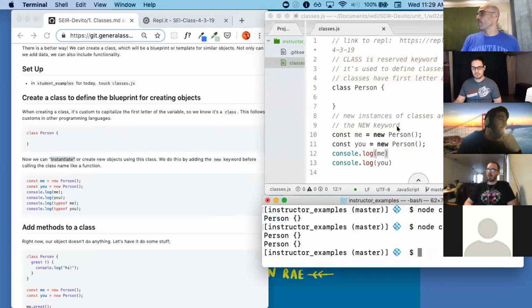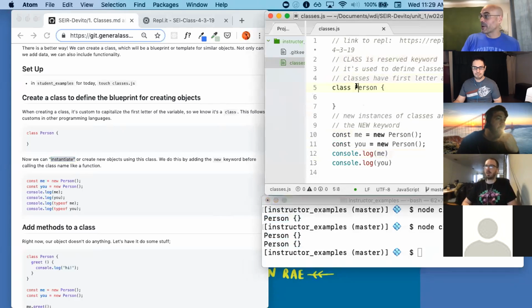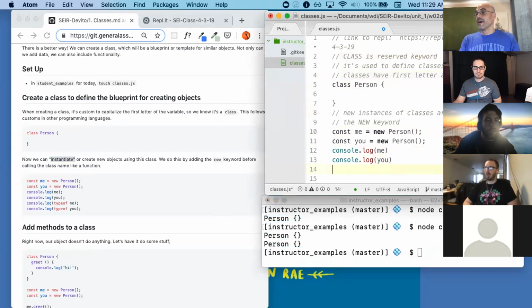So remember that this uppercase P is a semantic representation that this is a class, and const is a semantic as well as enforceable way of saying you can never change me to be anything else. Like once you create me, I'm created in this application, and I will never be anything else but me, which is nice to know, right? You're never going to change.